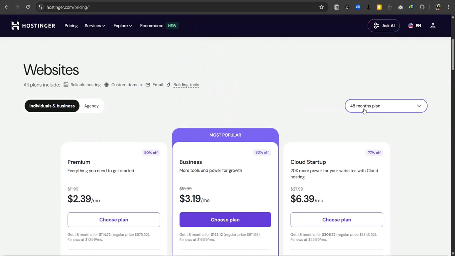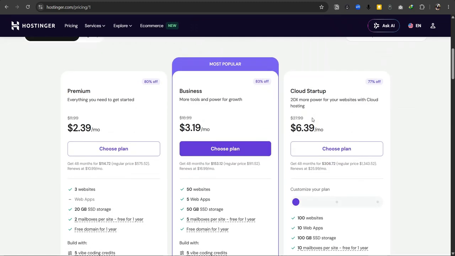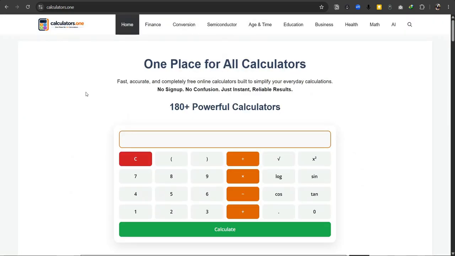Choose the maximum time period. It's 48 months. If you have 72, 78, choose the maximum period so that you will get the maximum discount for the longer period of time, because those kinds of websites are not a simple website. This is the real business that will not die, my friend. So wake up and start making money.